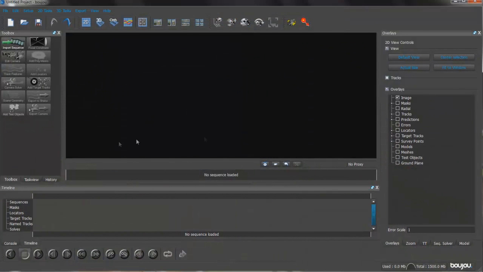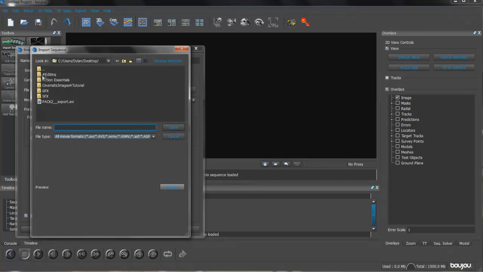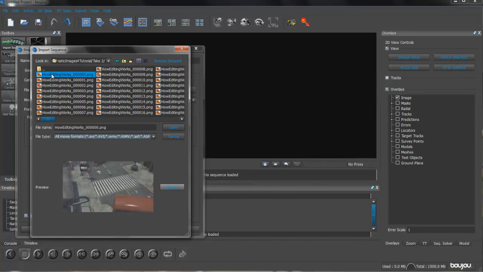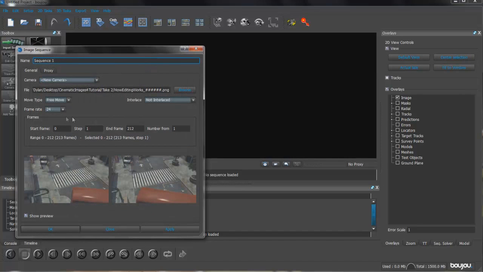Alright, so here we are in Boujou. I know it looks a little bit complicated, but for our purposes it's pretty easy. So you want to come in here. You want to find the folder that you used. We used Take 2. And you want to select the very first image in the sequence, and it should be labeled 0000. And it should show you a preview here. You want to click Open.